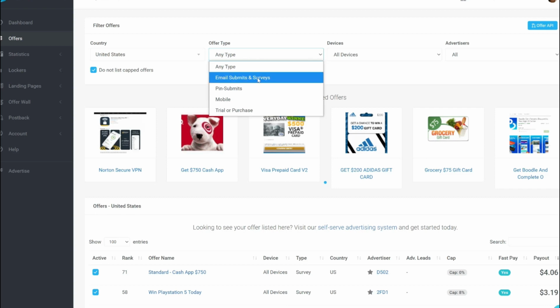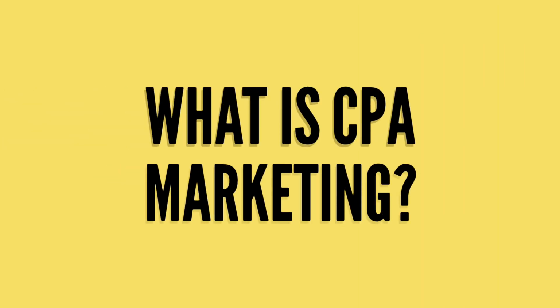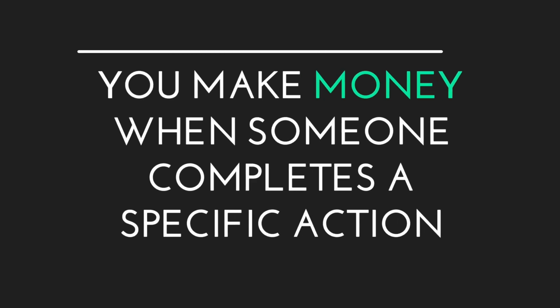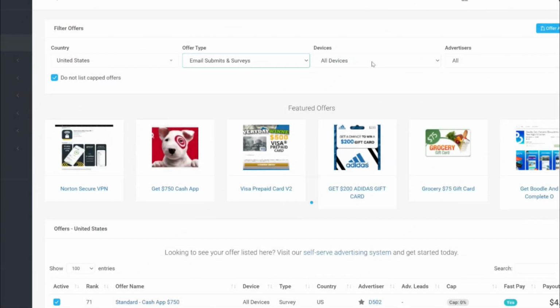The offer type mentions what type of action it is. If you don't know what CPA marketing is, the way you make money with CPA marketing is when someone completes a specific action. So just by getting someone to fill a form, download an application or enter an email, basically getting others to do simple actions, you make money. So CPA marketing is perfect for beginners.